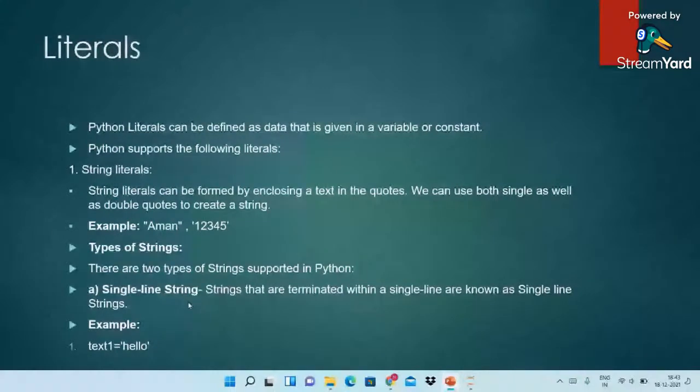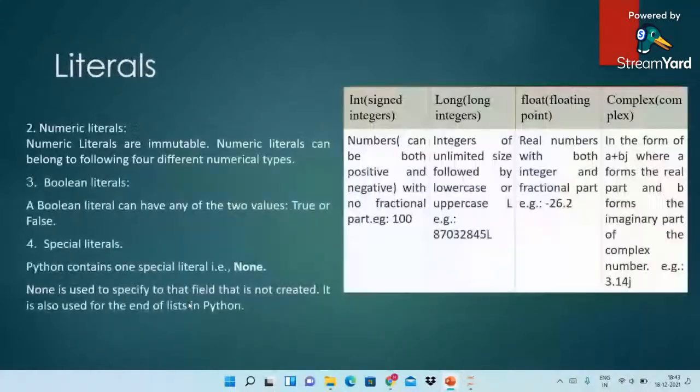We also discussed the numeric literals, which, as you can see here, are integers, floating types, and complex numbers. Boolean literals have only true or false, and the special literal is None, which is equivalent to null that we use. So these are the different types of literals that we discussed in our previous class.